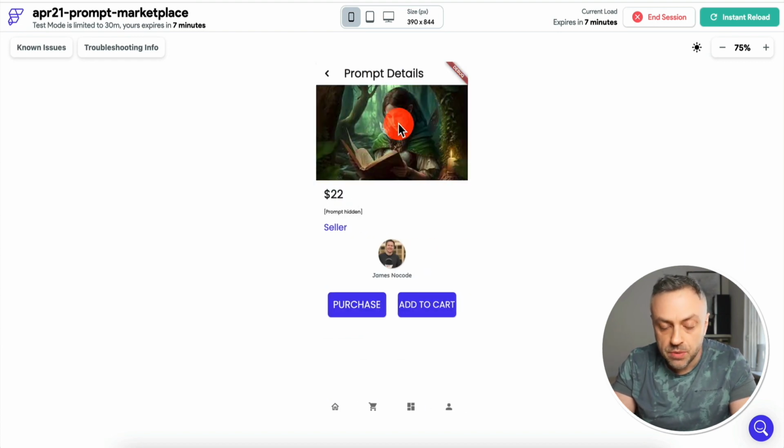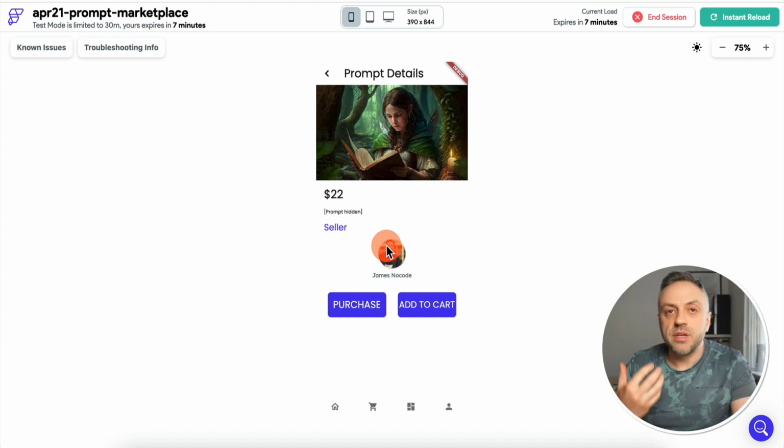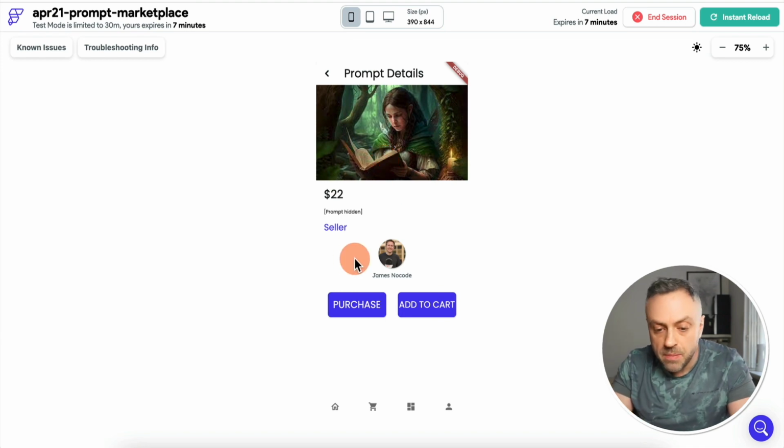We see the image. We see the price. Let's say in this case is $22. Prompt is hidden. And we're also seeing the seller. So in this case, this is a demo version. So I'm actually seeing prompts that I myself may have created and may be selling. Of course, in the production version, you're not going to be seeing your own prompts, okay? And so this is me right here. This is my own prompt.